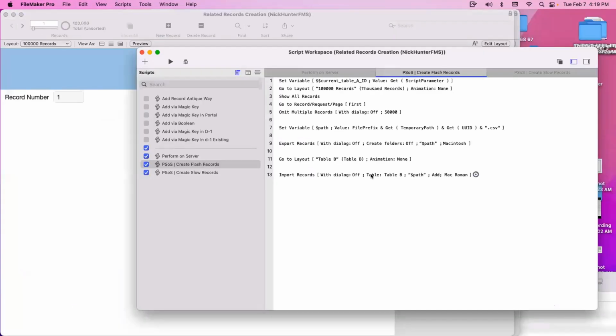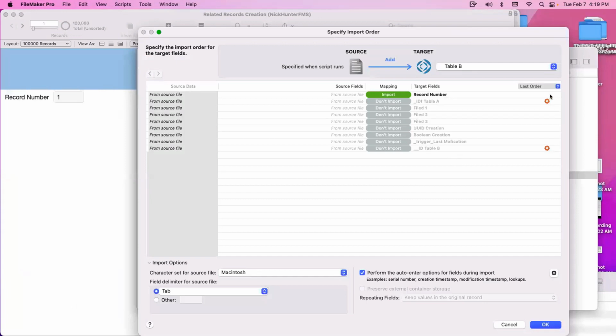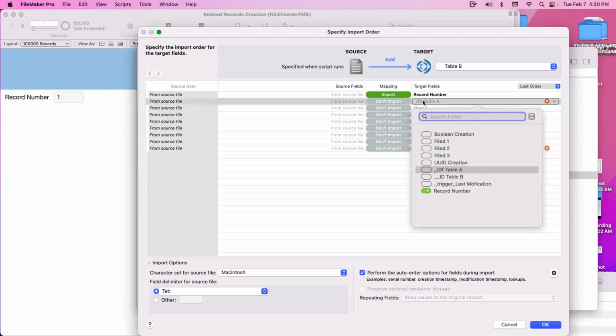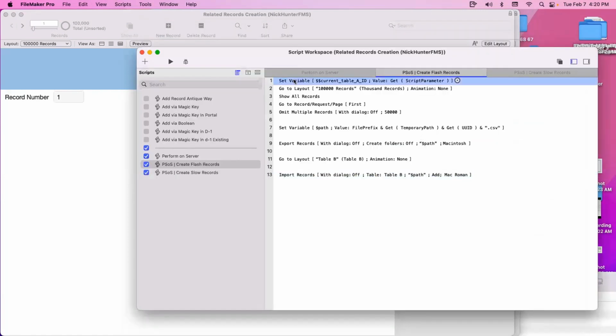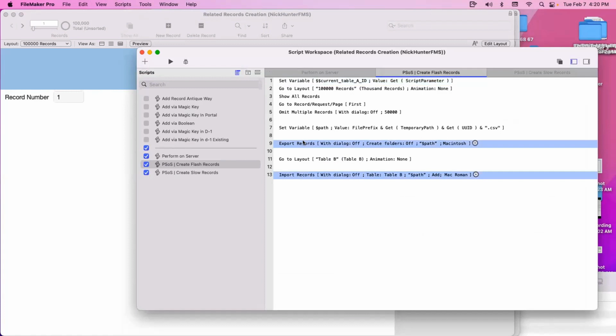But here, remember, I have an auto-entry calculation with this variable in it. That means when I import here, I'm performing the auto-entry calculation while I am importing those records. So automatically, this field is going to get the ID that I put here, because I'm executing this within the same script. I'm importing those 50,000 records related to this.